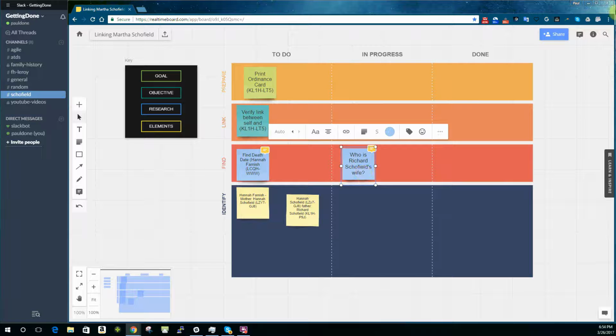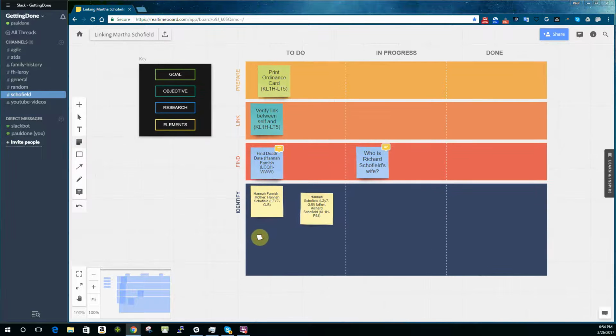When I do have the next action, I may create a new tag, and I can go and identify the spouse of Richard Schofield as so and so, and then I'll be able to capture that a little bit later. Now, I've only been able to do a couple of things here. I have a couple of notes.